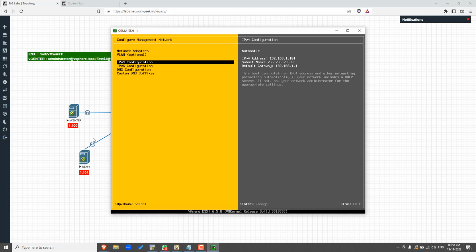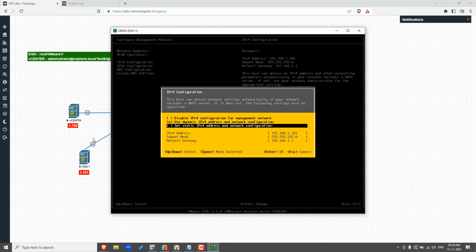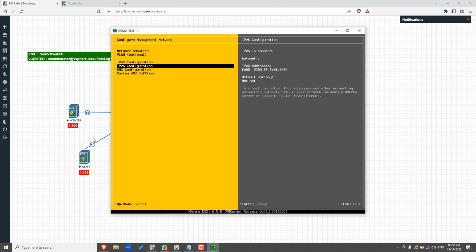IPv4 configuration. So instead of having DHCP, I'm just going to have static. When you set it to static, it automatically fills in the same IP that it got from the DHCP server, right? It's not clearing those IPs. So when it was dynamic, it got 1.101, but when you set static, it is auto filling the same IP address, so we don't have to configure it again. That's a good thing. Let's give enter and go to IPv6.